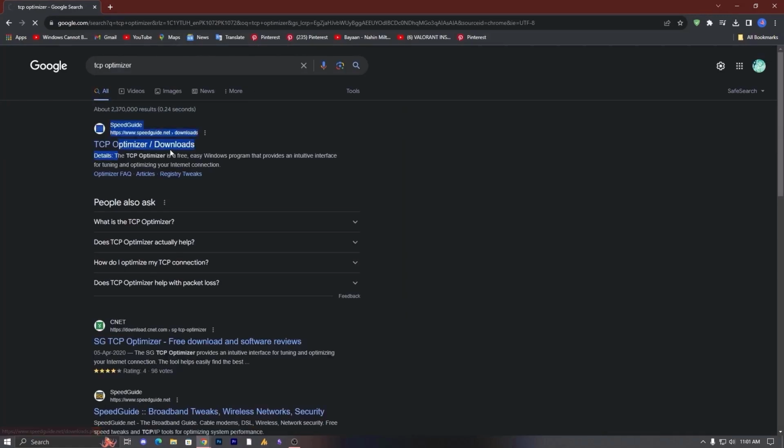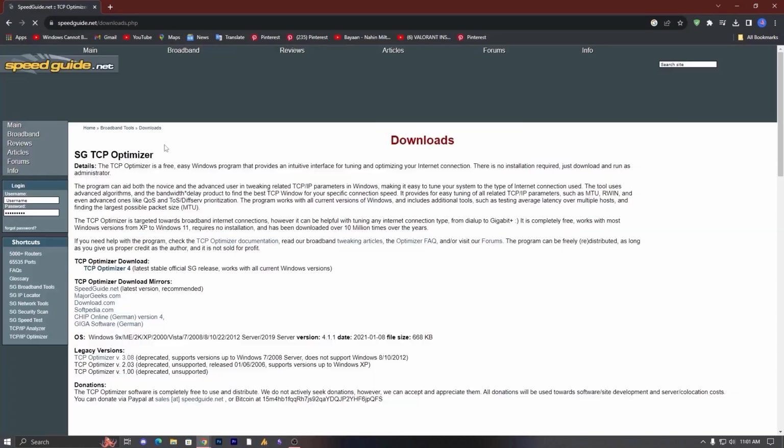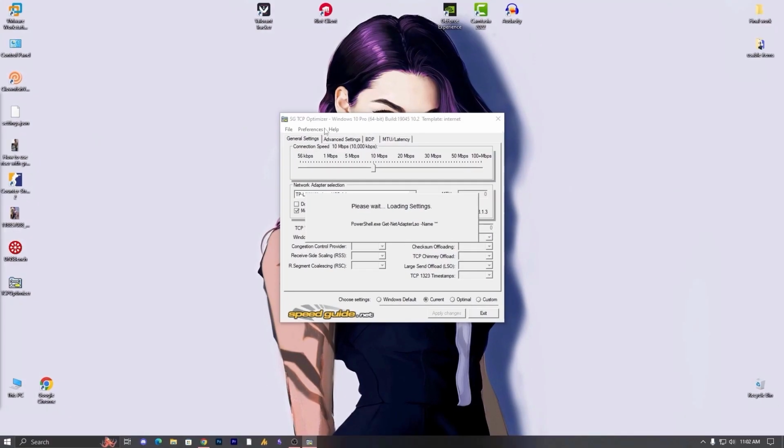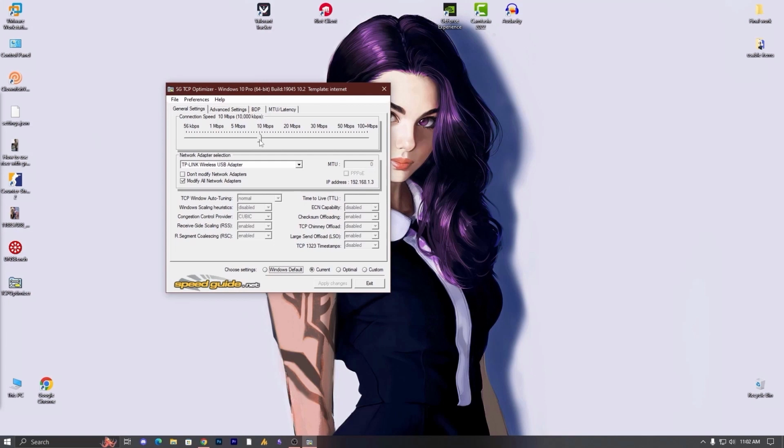Just go ahead and download it, and the installation is pretty simple. You can just install it. After the installation, you can open it. It's just like this. Now it's collecting all the settings from your PC, and then you can optimize further. Now on the top, you can see here the connection speed. You can put it on the maximum.